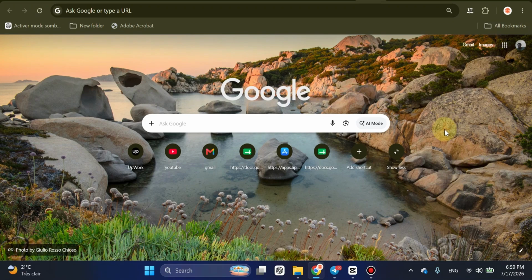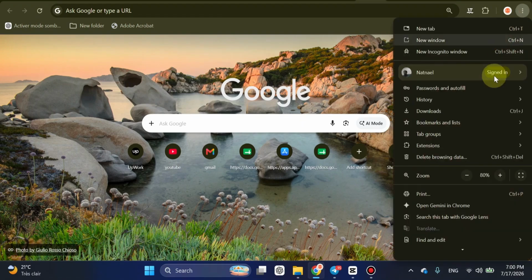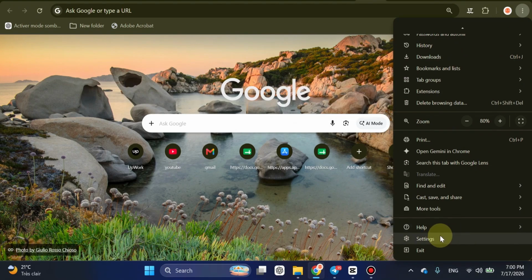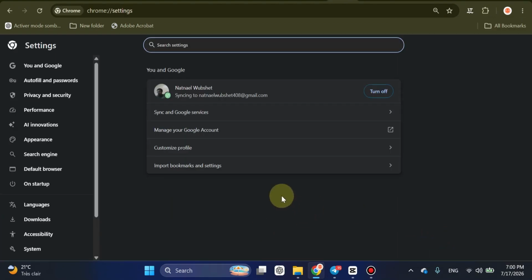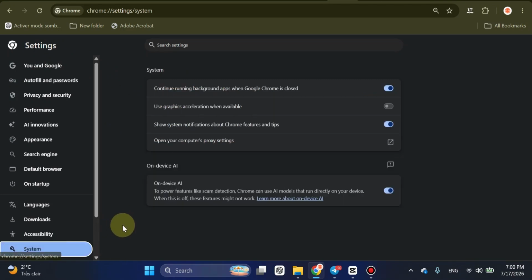First, open Google Chrome on your computer. Click on the three dots in the top right corner of the browser. From the menu that appears, click on Settings. Once you're in the Settings menu, look at the left-hand side and click on System. Here, you'll see an option called Continue Running Background Apps when Google Chrome is closed.